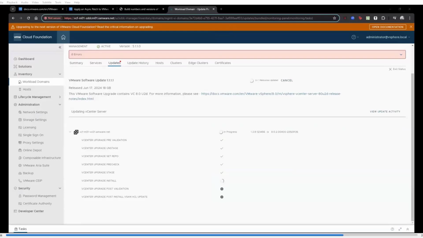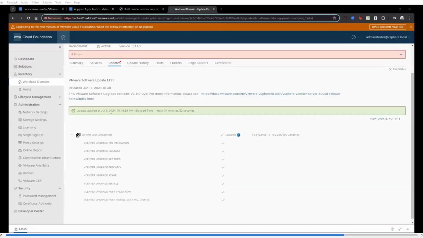But it goes through those two fairly quick once it's finished verifying that they install. So there it goes. So yes, it took me an hour and 34 minutes just to upgrade the vCenter itself. That is just because of my home lab.